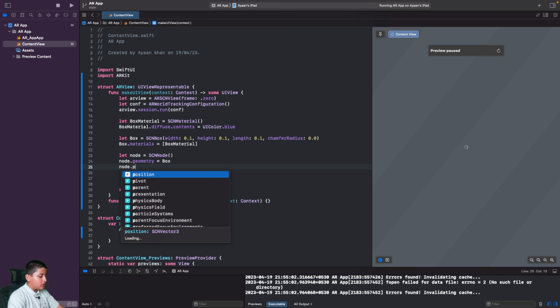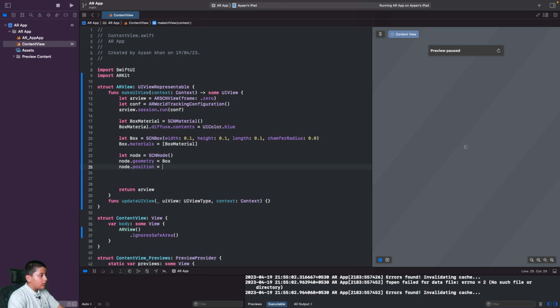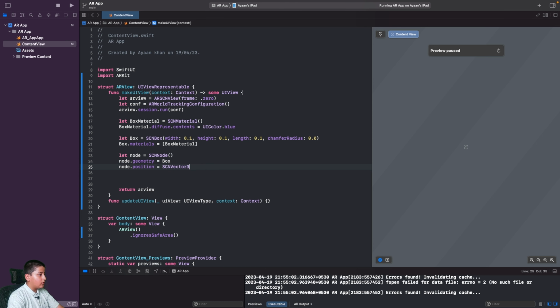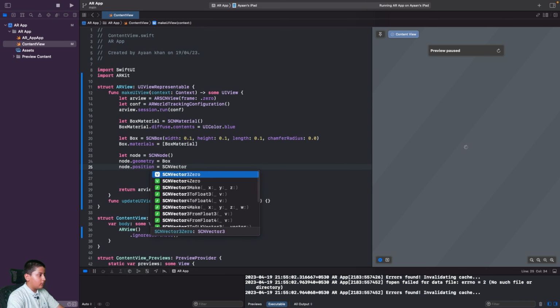dot position equals SCN vector 3. SCN vector just defines our position. Since it's a 3D shape, we use SCN vector 3, which will take 3 values here. I think we don't have SCN vector 2, so we are working with a 3D shape.